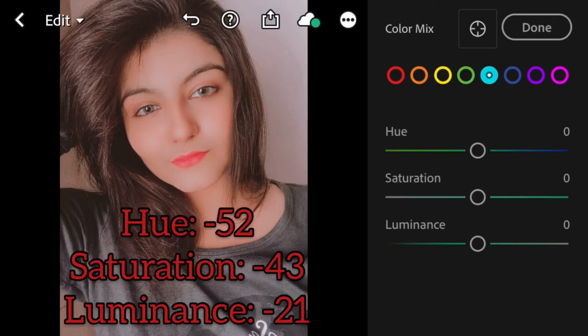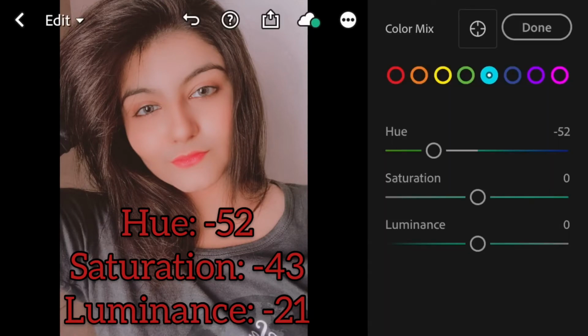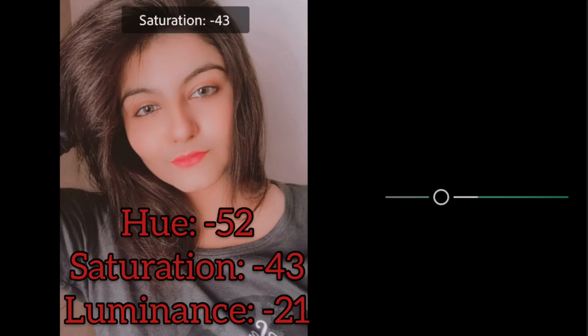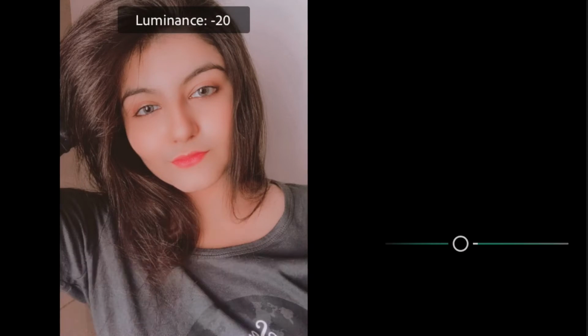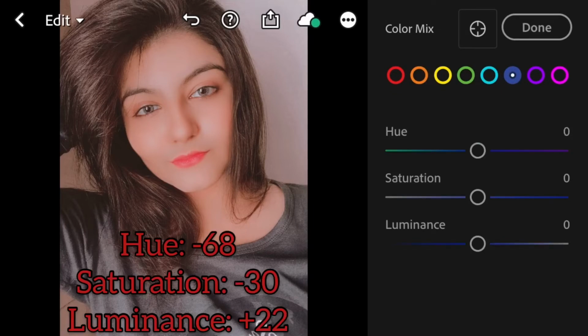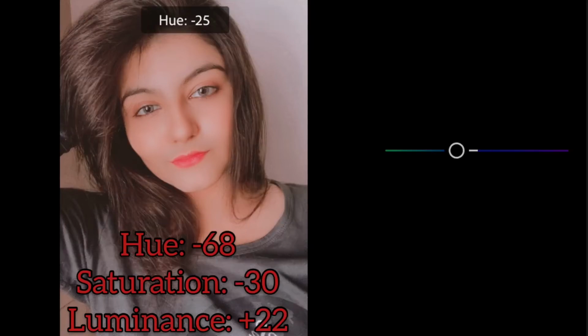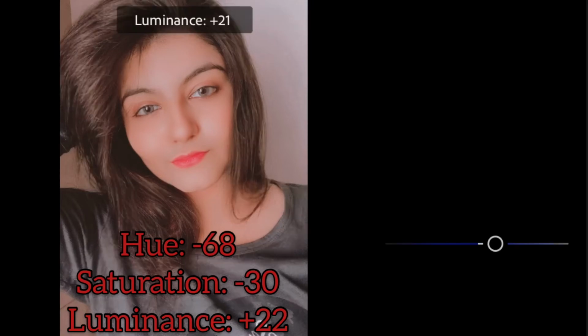Now you need to come to the blue circle. For the blue circle you need to decrease the hue by -52. Then comes the saturation, -43, and for the luminance -22. Now come to the dark blue circle. For the dark blue circle also we have the same one. You need to decrease the hue by -68. Then comes saturation, and saturation is -30, and increase the luminance by +22.